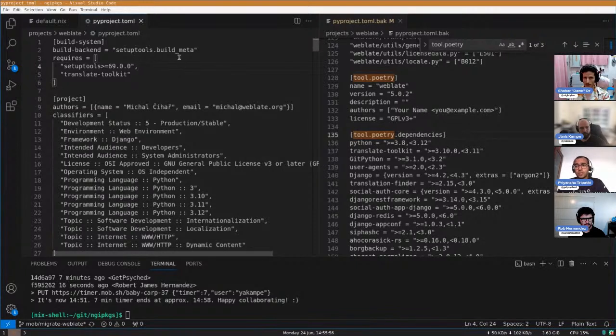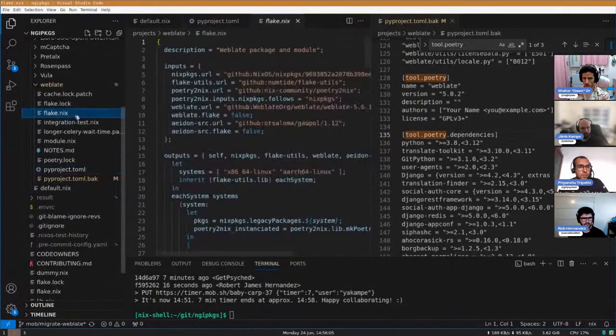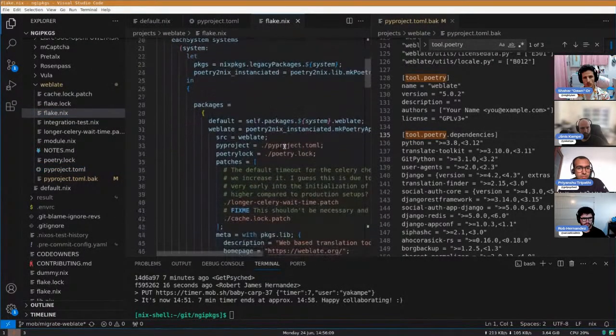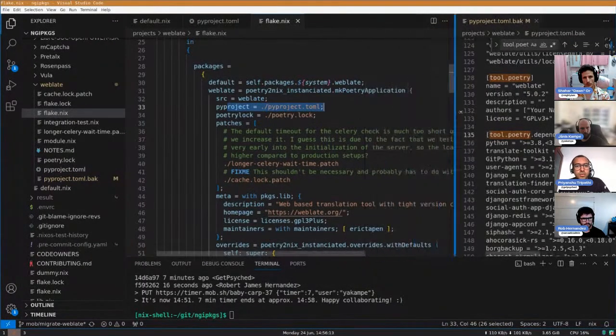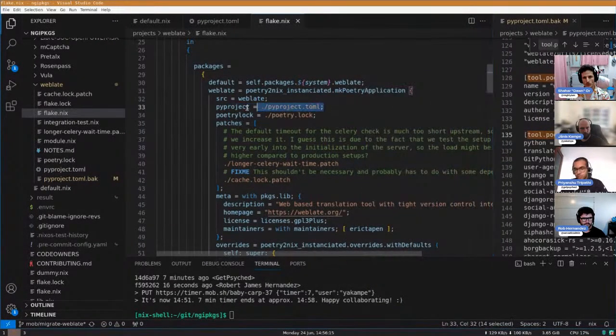Sorry, I want to interject here. Could you open flake.nix, Yanis? I think this is the Weblate project. If you scroll down just a little bit, yeah, there we go. Line 33, that's where we are doing this. It's in make poetry application. I think that's good context here.